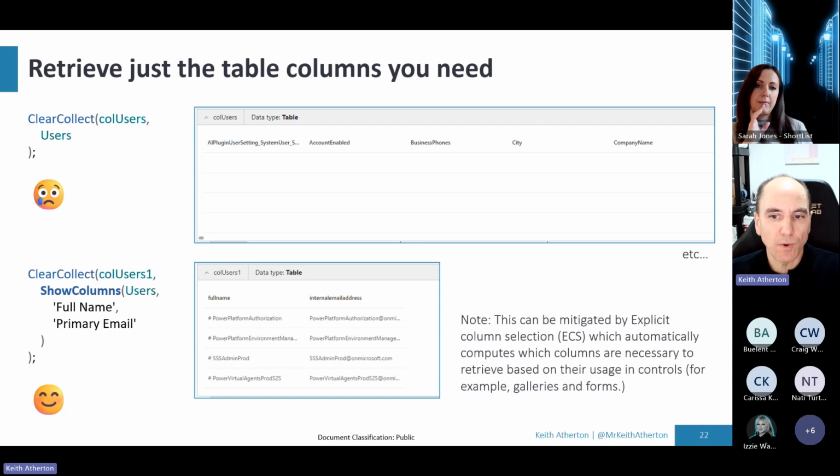One note I'll say with this as well is that there's something in Power Apps called explicit column selection, or ECS. And what this does is try to automatically compute which columns we need from the data source. Tries to be helpful for us. So if you've got a text label on the screen saying full name and one with primary email that refers to those columns, ECS tries to bring just those back for us and not bring everything else back. I would say I found this has not always been reliable the times when I've used it, but if I do use the show columns approach, where I'm the one being explicit about what we want to bring back, I found it's always reliable. So I just thought I'd mention that in passing.